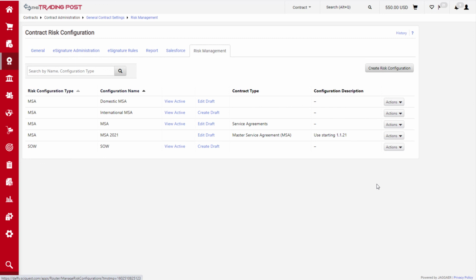Now let's finalize and activate from this Actions dropdown. Finalize and activate draft. Now you can see we've got an active configuration that we can view. And since it's active, contracts that are the Master Service Agreement type can now use this configuration to analyze risk. It's now ready to go and be used like we saw in the first lesson in this class.